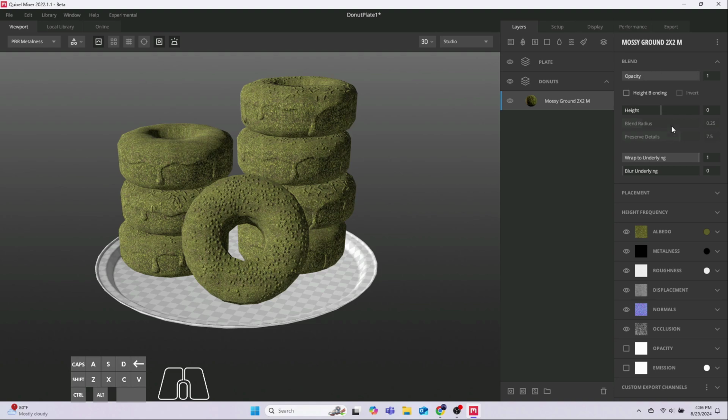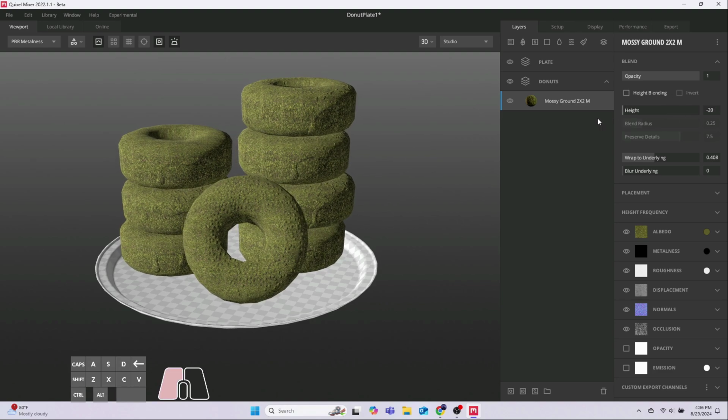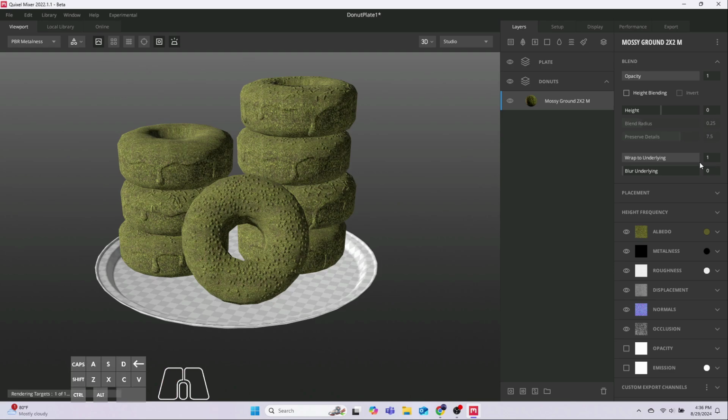The blend section is where we can adjust height information for this layer. Feel free to adjust these sliders and see what happens. We'll be doing a little bit more of this in the next video.